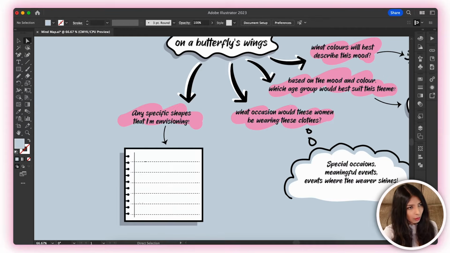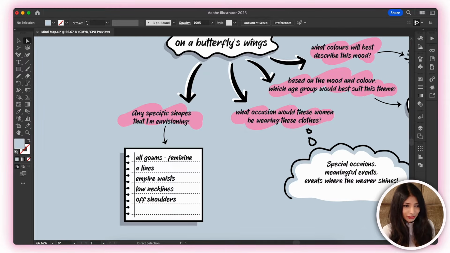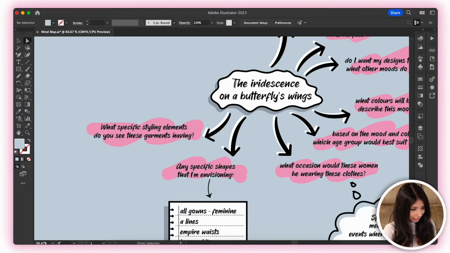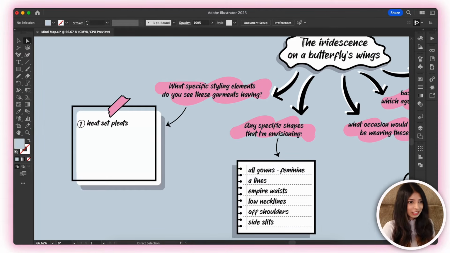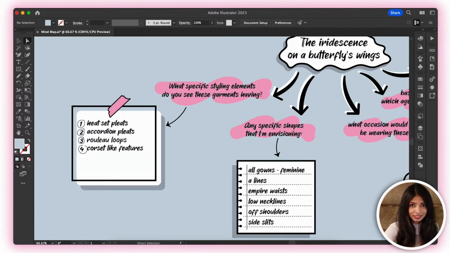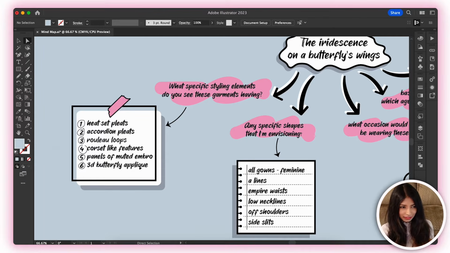I'm picturing a small capsule collection of gowns, all in feminine shapes: A-lines, empire waists, low necklines, off shoulders, side slits. And are there any specific styling details that I'm thinking of? Yes, maybe heat set pleats or accordion pleats, rouleau loops, corset-like features. I'm thinking of small panels of muted floral embroidery and a little bit of 3D butterfly applique placed on these panels of embroidery so that a part of the garment starts to resemble butterflies in a garden.